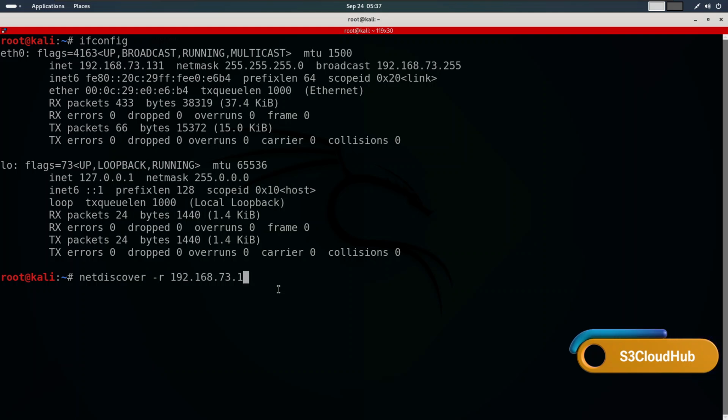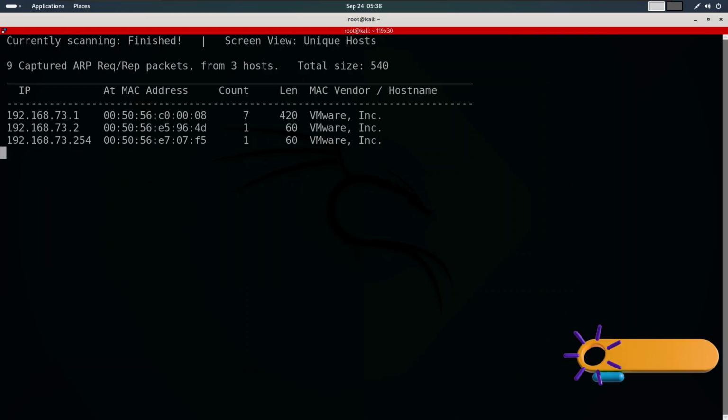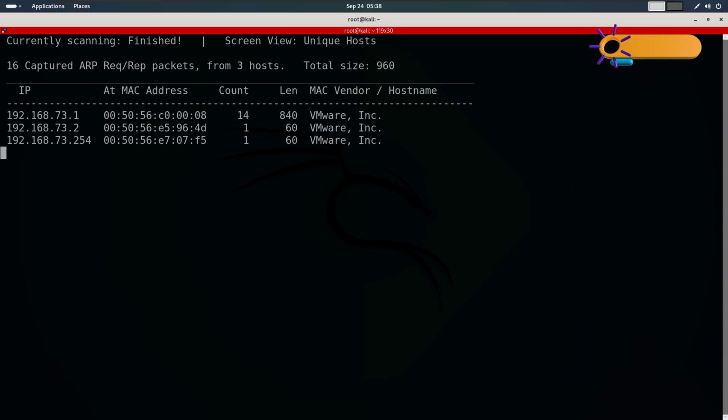Instead of manually typing the entire range, I will just use /24 at the end of the IP address and NetDiscover will handle the rest, scanning from 192.168.73.1 to 192.168.73.254. And there you go. NetDiscover shows me all the connected devices, their IP addresses, MAC addresses, and it even tries to guess the vendor based on the MAC addresses. You can press Q to exit the program.